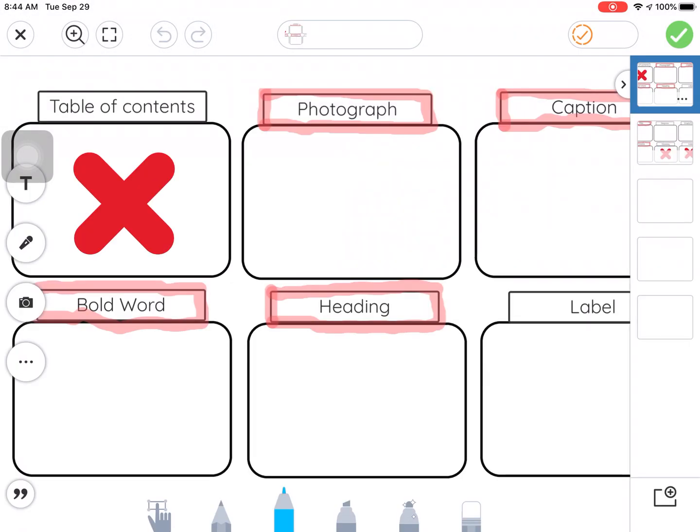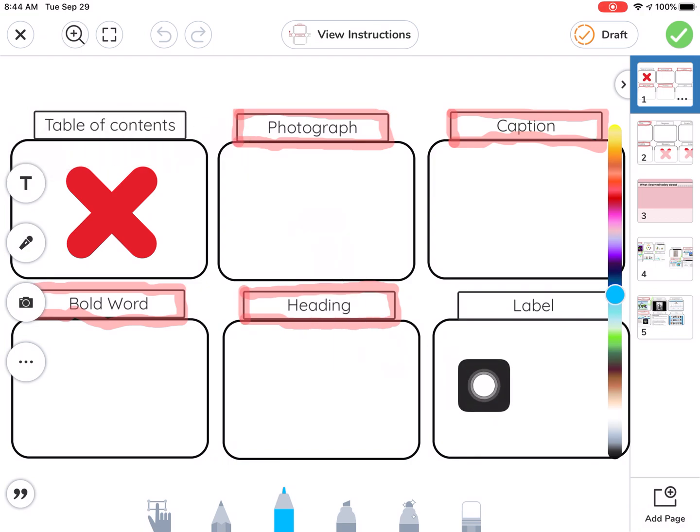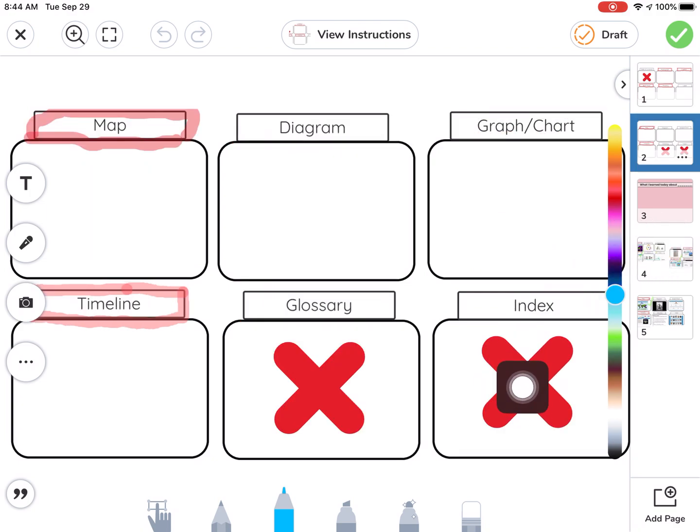And let's see what I have so far. First of all, I X'd out a few things. There is no table of contents in Pebble Go. That's not how it works. There is no index, there is no glossary. Pebble Go does not work that way.